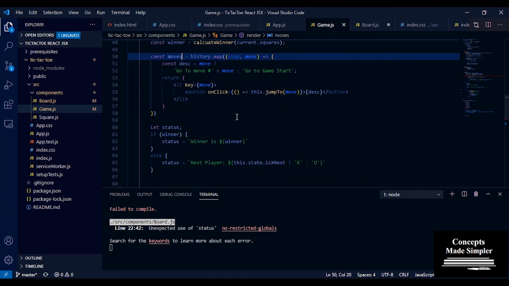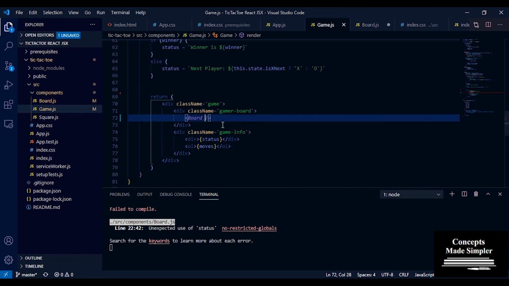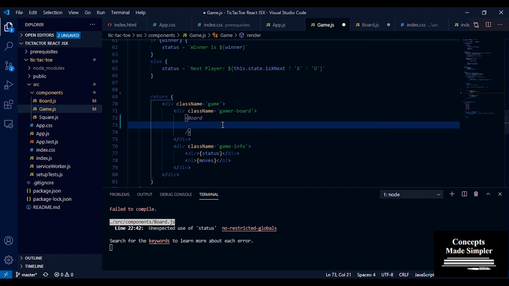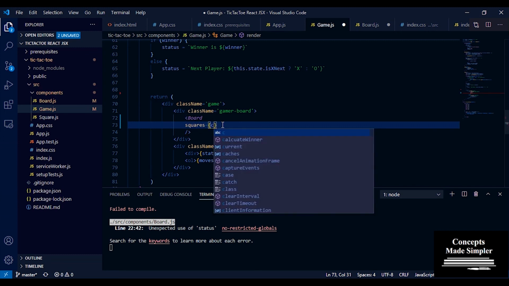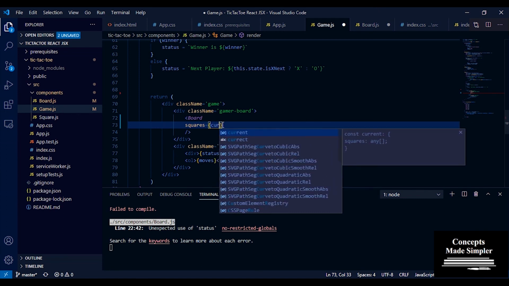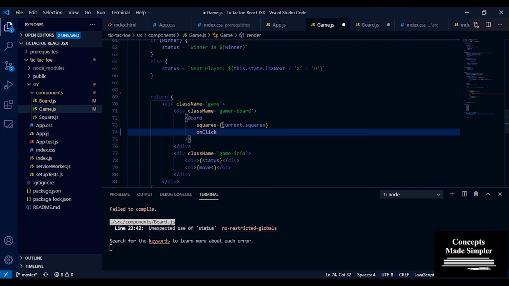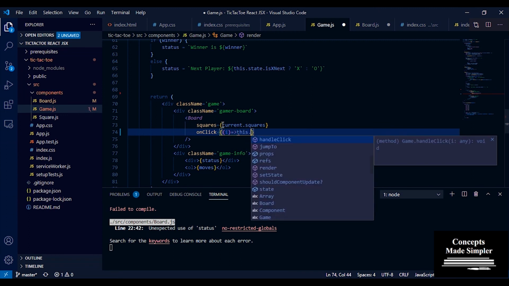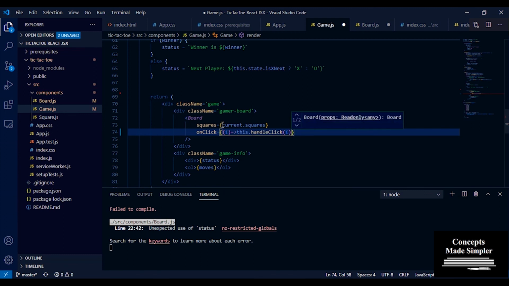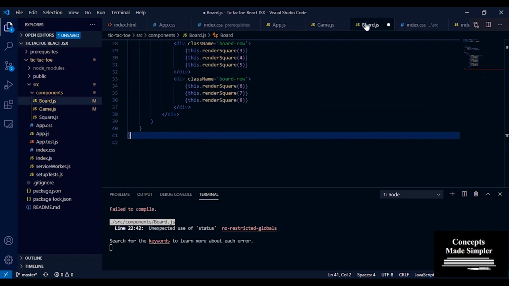Okay, now we need to pass in the current state to our board for rendering. So we're going to make a prop called squares, and to squares we are going to pass in current dot squares, and we're going to pass in another prop called on click, which is going to basically take a parameter i. So arrow functions can take parameters like this, and it's going to call this dot handle click for i. Okay, now we are just going to refactor our board also to accept these.